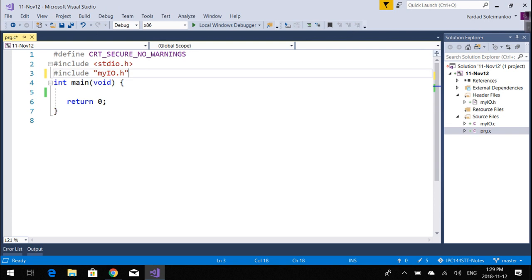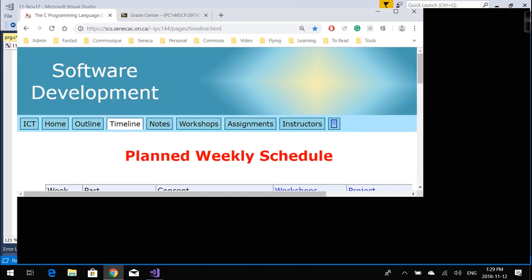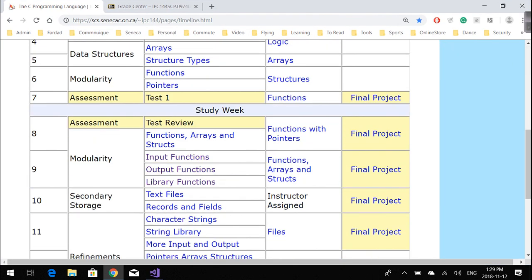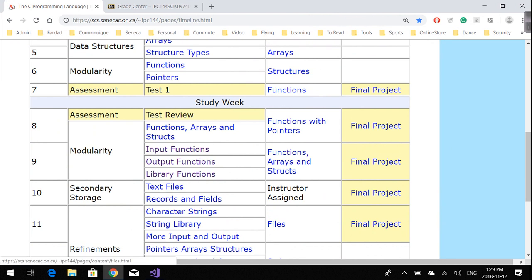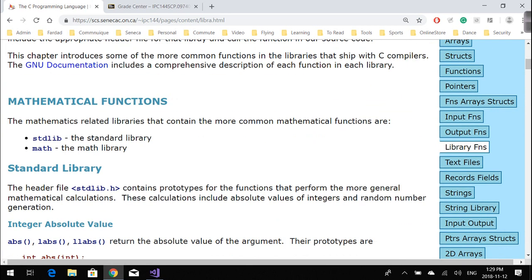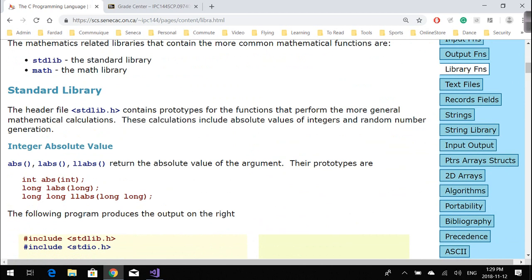Now, today, this is what we are going to talk about: text functions and directives and fields. We'll talk about those, okay? Text files. Library functions, I'm just going to go through them quickly to tell you what they are.